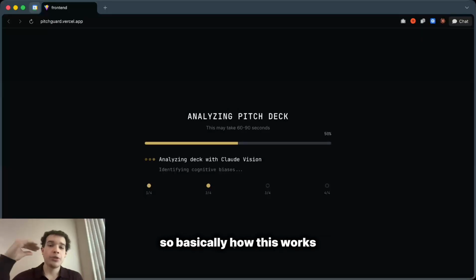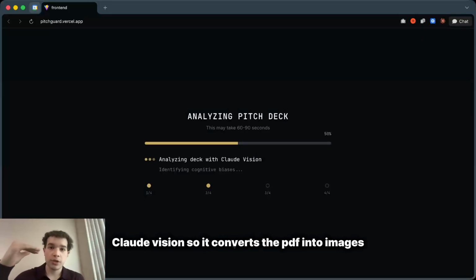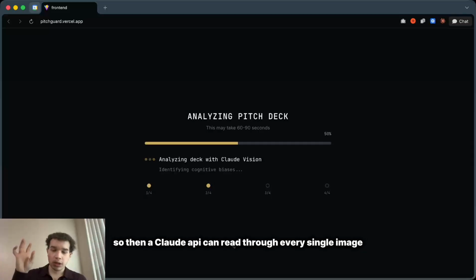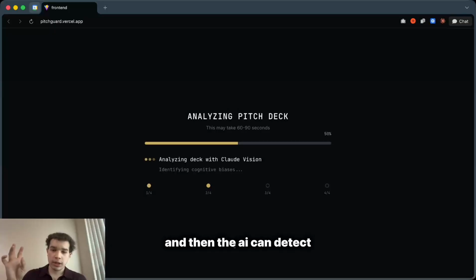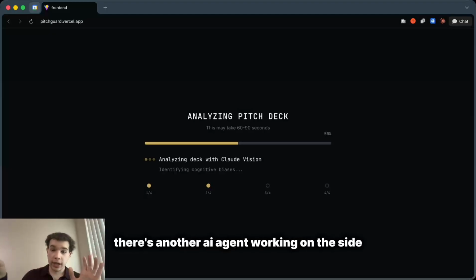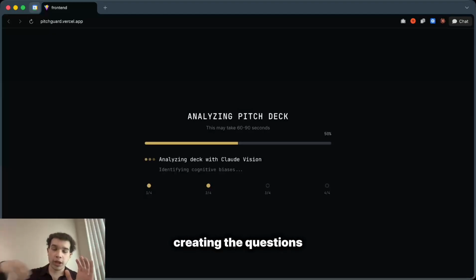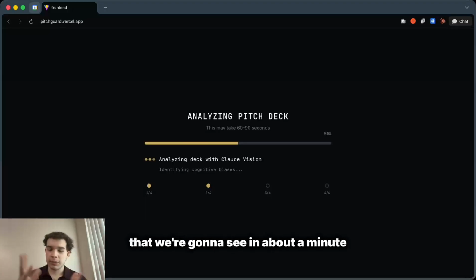So basically how this works, it uses Cloud Vision, so it converts the PDF into images, so then a Cloud API can read through every single image, and then the AI can detect if there's any inconsistencies and bias, and from there there's another AI agent working on the side, creating the questions and showing the information that we're gonna see in about a minute.